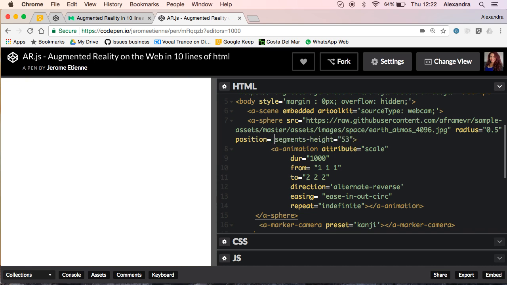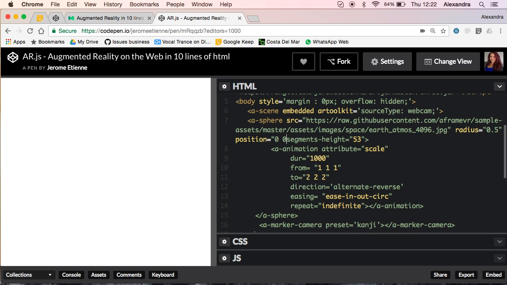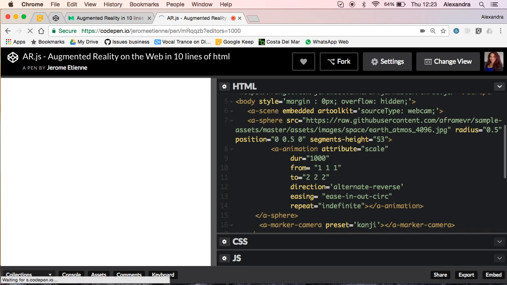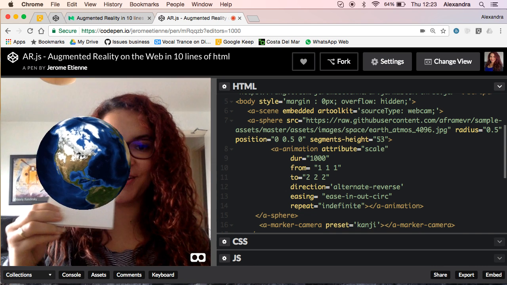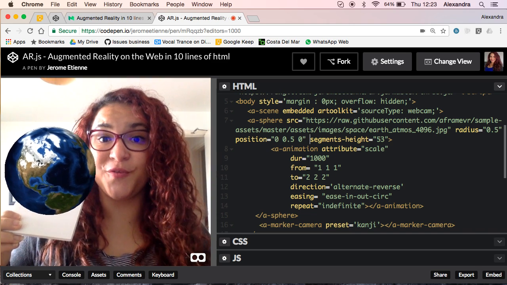As I explained before, to the position of the marker so it can be displayed on top of it and not go through it. It's good. It's loading. And there you go. It's smaller and it's displayed on top of the marker instead.